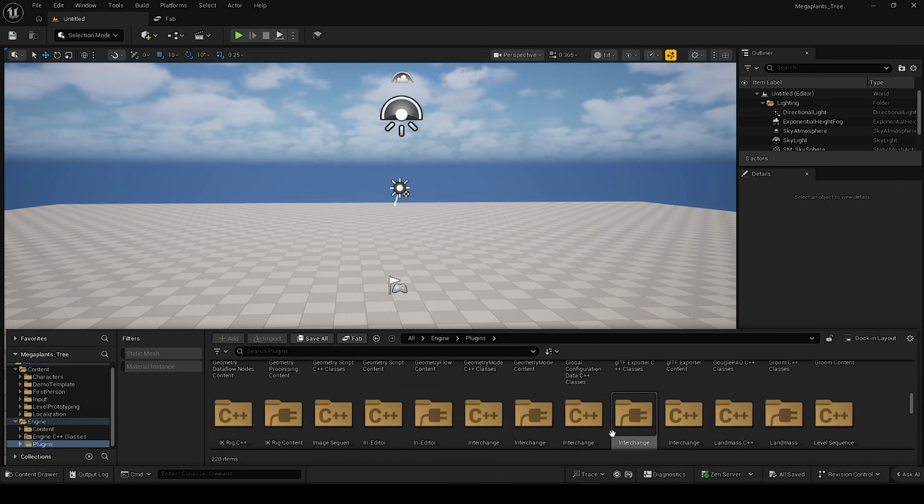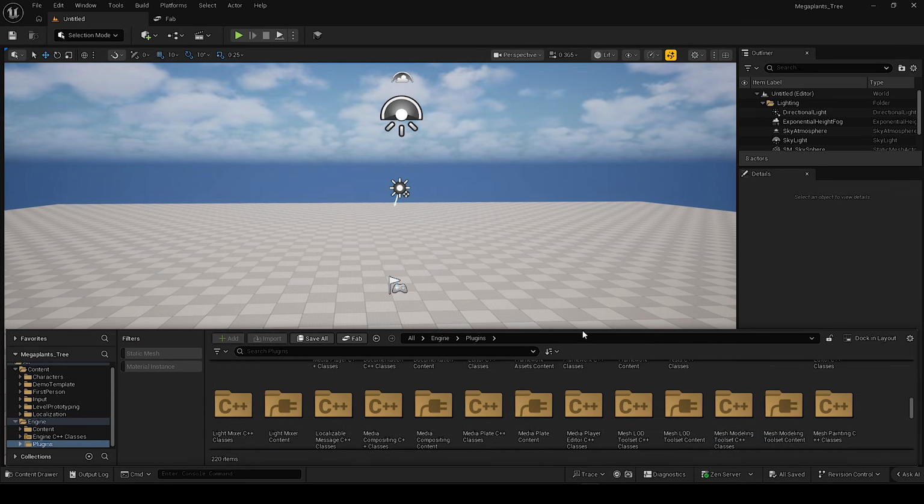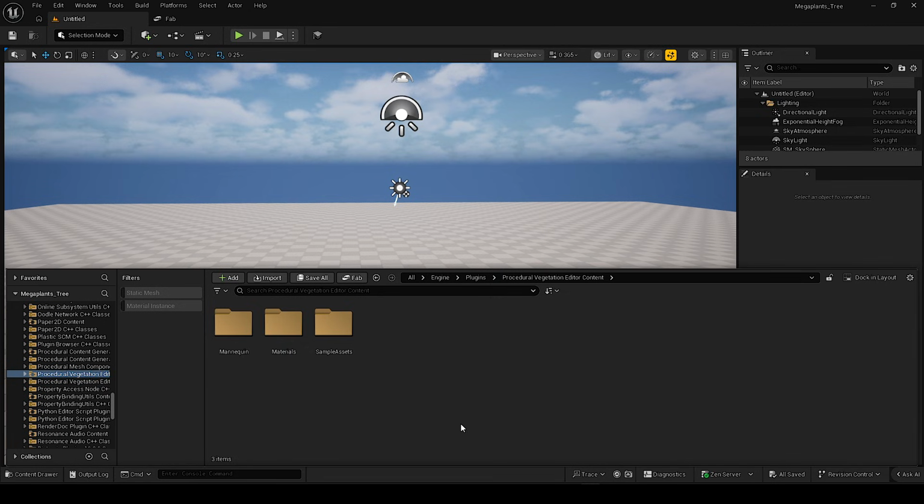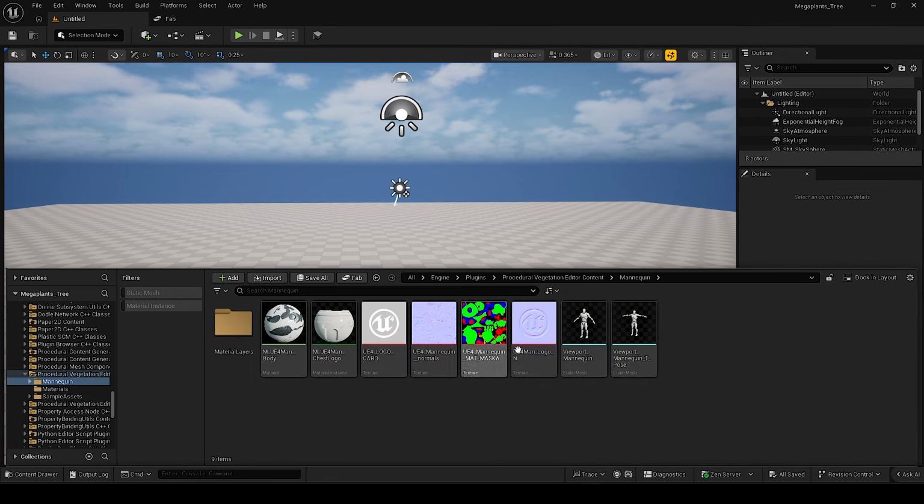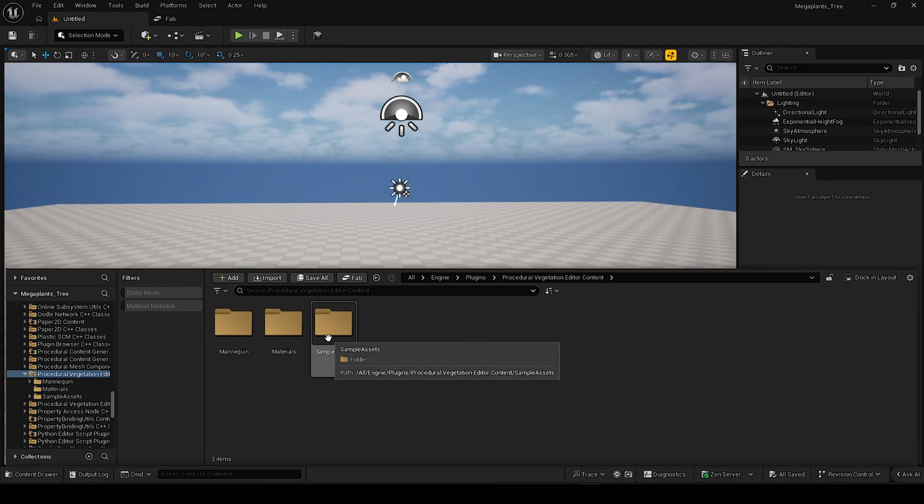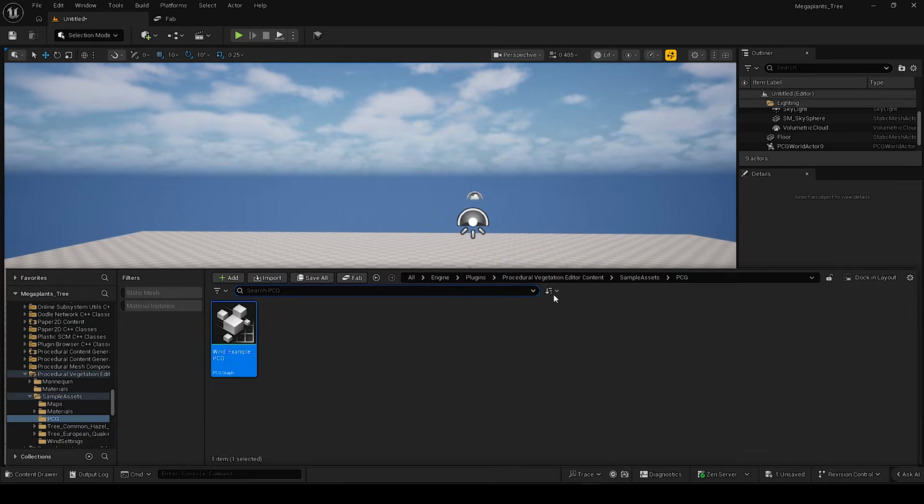Now, simply scroll down with the mouse wheel and find this folder named Procedural Vegetation Editor Content. Look carefully, and it should be this exact folder. Then double-click it to go inside. Here you will find 3 folders: Mannequin, Materials, and Sample Assets. All our work will be inside the Sample Assets folder.